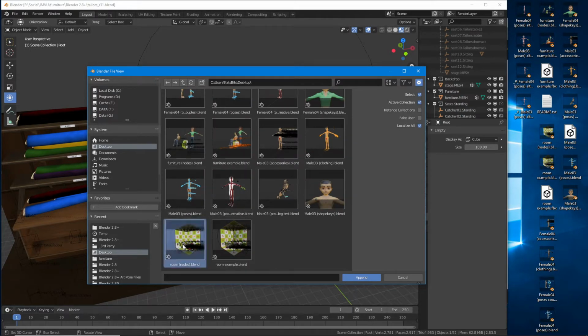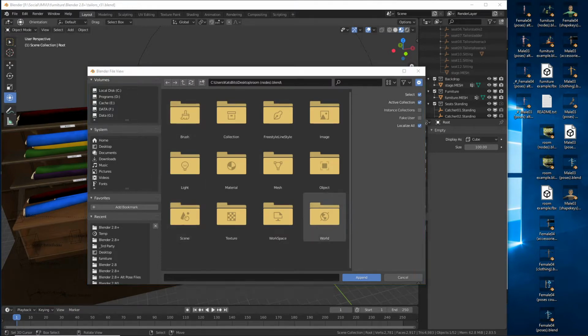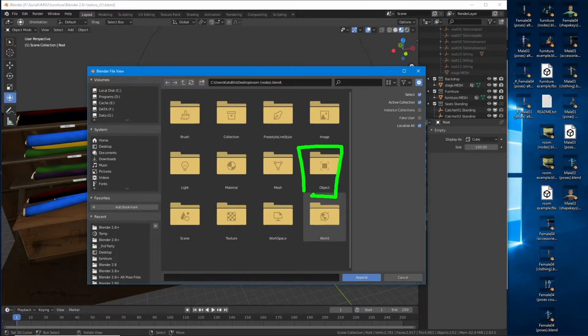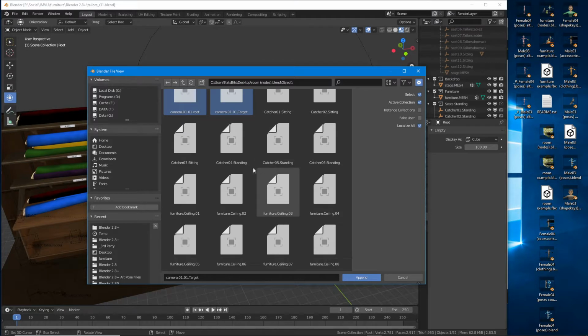starter file, double click. So append means that we're basically drilling down into the starter file, so it behaves essentially like a zip file or an archive. So we want the object folder again. Object, and then we want to select the bits that we need. So we need the camera. We don't need the sitting poses because we've got those already.